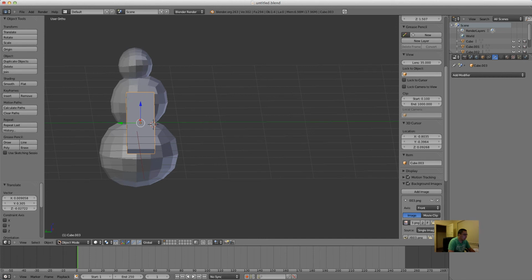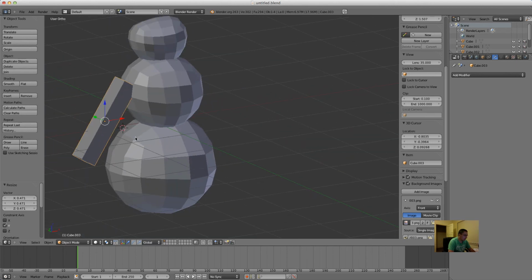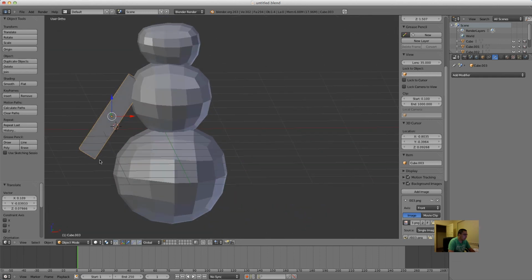So if I look down in the bottom left hand corner, I know I need to scale against the green axis or the Y axis. So I push S to scale, push Y to lock it to the Y axis, and I can scale it like that. Okay, now I'm going to push G to grab it. I'm going to move it back into place.